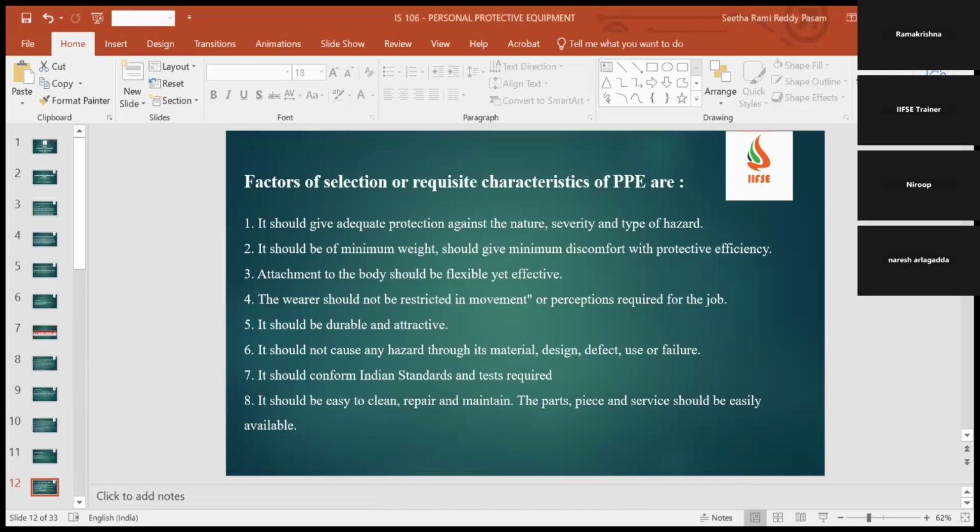Then it should be of minimum weight and should give minimum discomfort with protective efficiency. So when I say minimum weight, which PPE will you remember immediately?